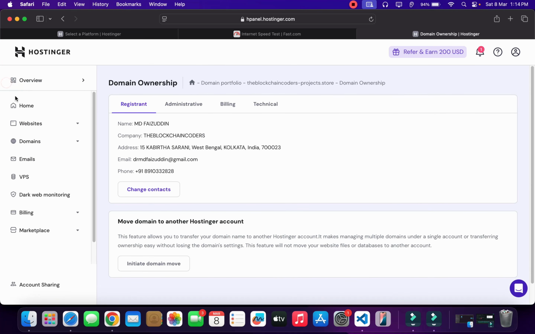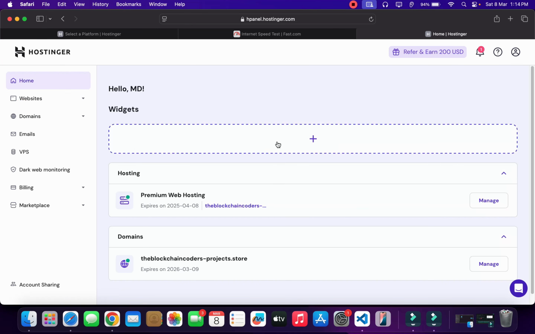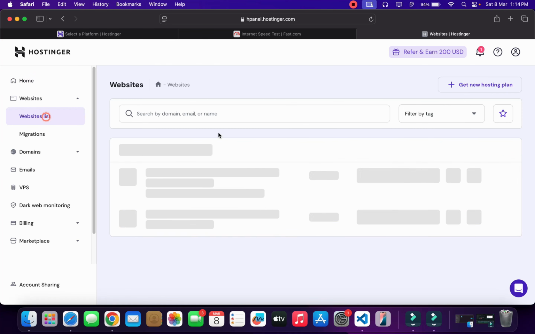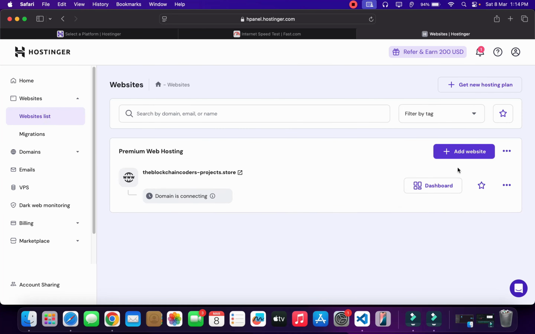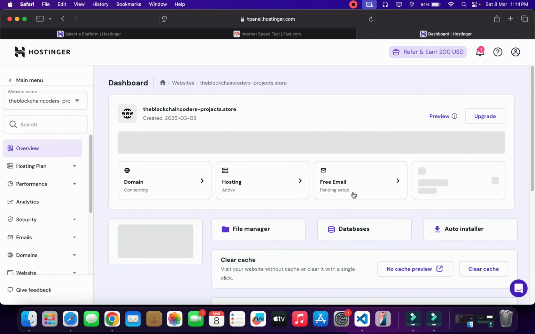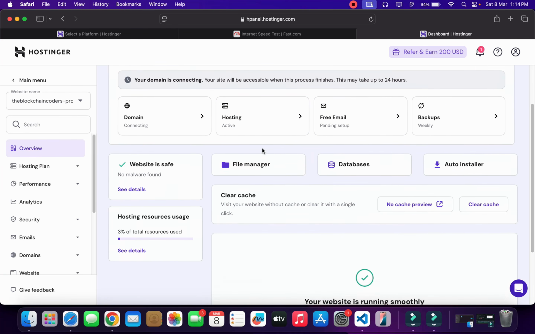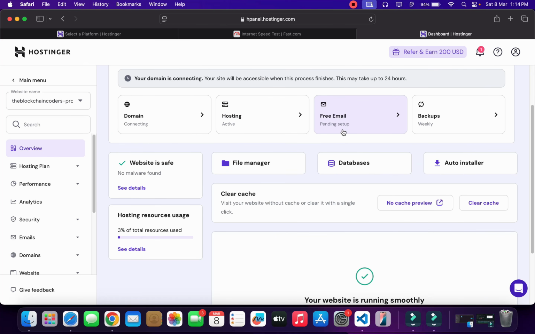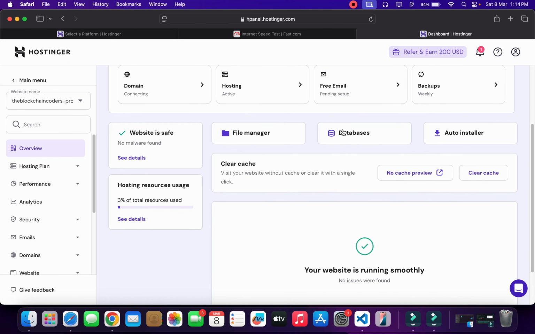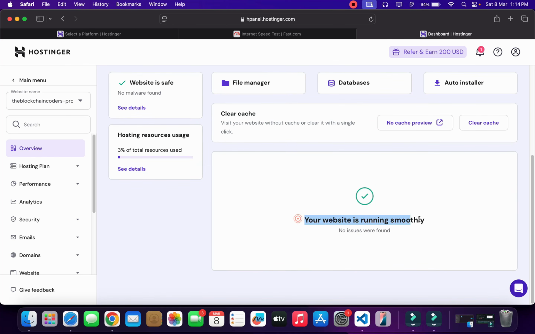So come back here, I'll go back to the home, and here we will find all the projects. I'll go back to the website list, select the website I have, and go back to my dashboard. This is the hosting, this is the email. So if you want to set the email, you can do that. Now we have to upload our code. So our website is running smoothly.